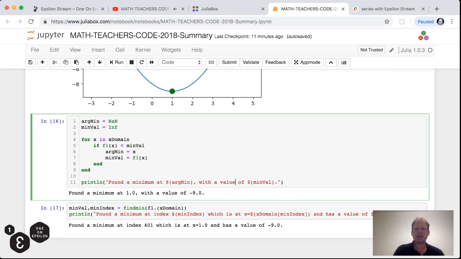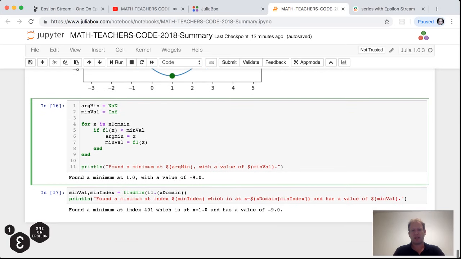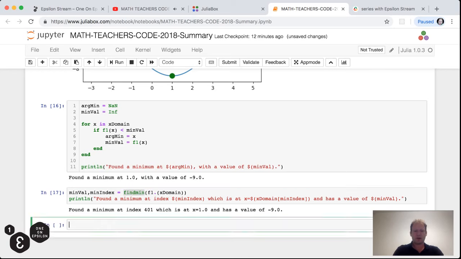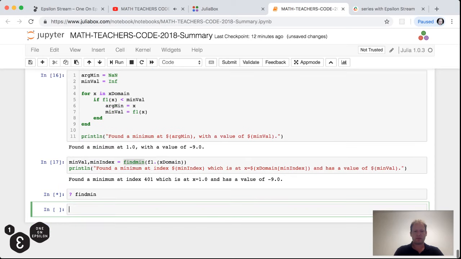Now, this is such a common type of programming construct, this searching for minimum using brute force search, that there's actually a built-in command for that, and that's called findmin. Now, the way findmin works, you can look later at the docs of findmin, or even I'll do it now for a sec. Just question mark findmin, just so you see it.